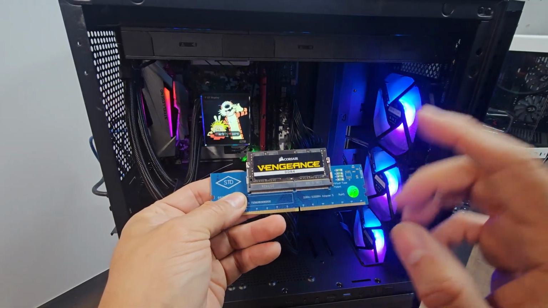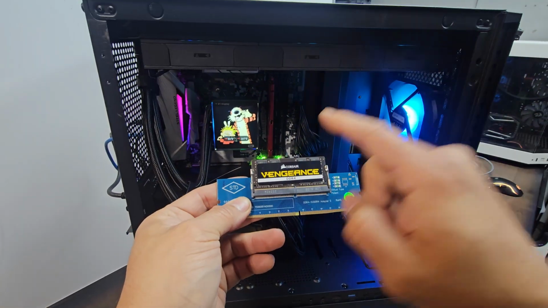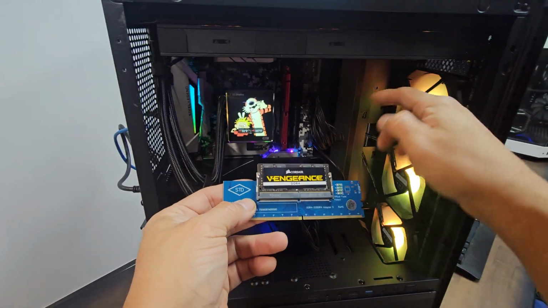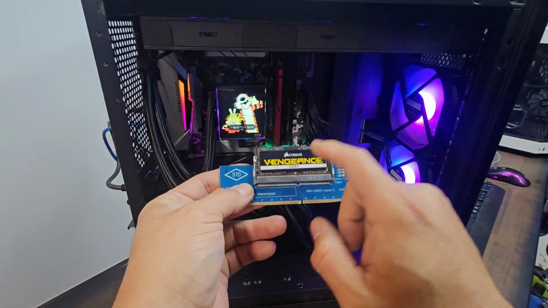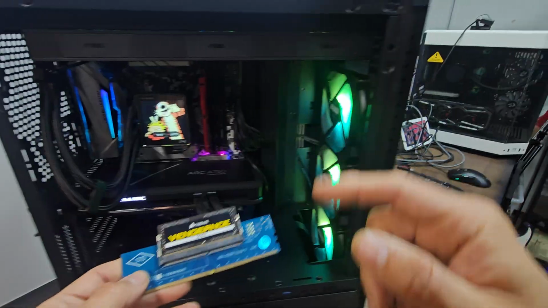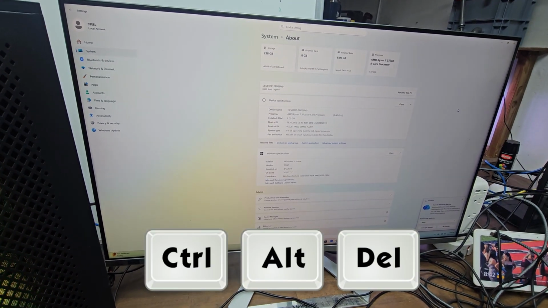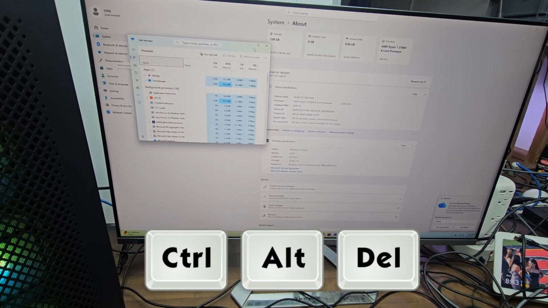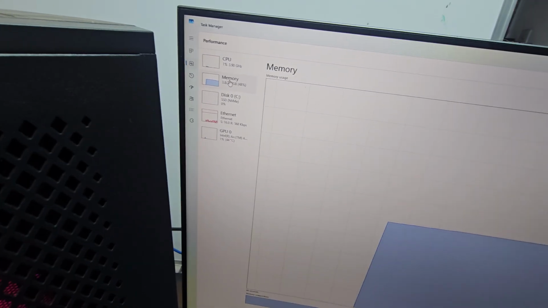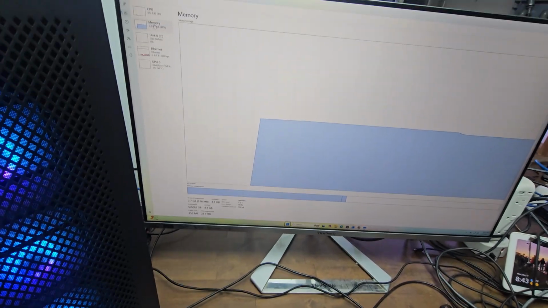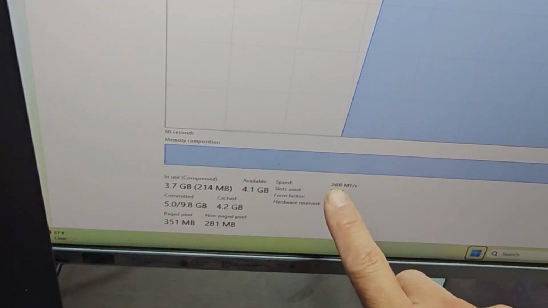But something very critical you've got to know: if this is slower than that, then it's going to change the balance. We're going to see the speeds, right? Let's see the speeds. If you don't know how to do it, press Control Alt Delete, go to Task Manager, and from CPU change it down to memory. Once you do, this is going to tell you the maximum speed we have, 2400, all right?